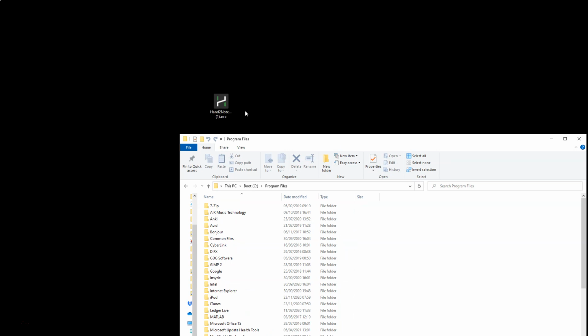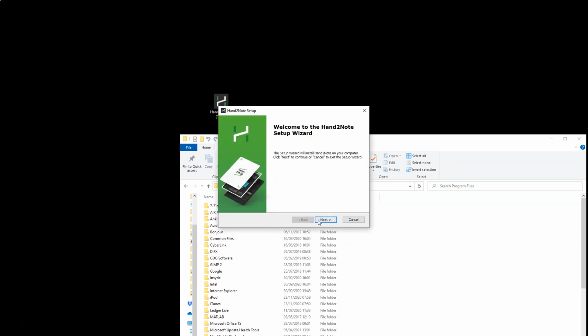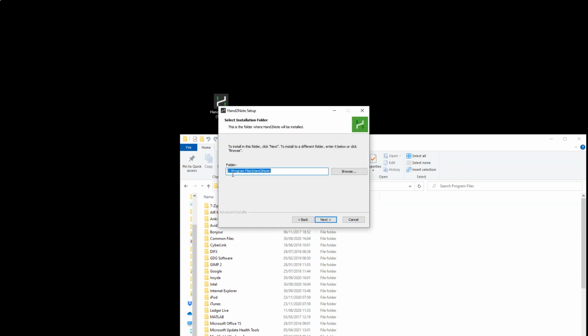So now that the Hand2Note folder's been removed, let's run this .exe. You can see it's automatically pointing to program files Hand2Note, and we're just going to install it in this directory.